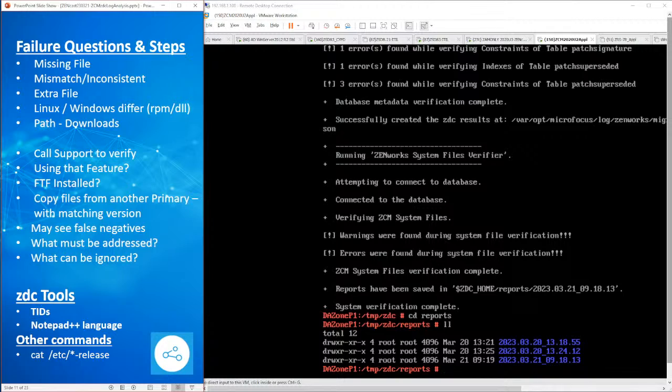Are you using that feature? For instance, if you're not using patch, it may fail on patch, because it's trying to see those added config files that don't exist because you haven't configured it yet. If there's an FTF installed, you've called support for some other issue, and you've uploaded and changed some files so you fixed an issue on the system, well, the checksums on those files, which is what ZDC checks, are now different. So it may fail on that as well.